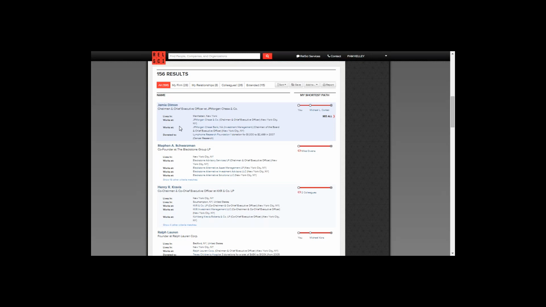So on the left-hand side, you'll see we have 156 people who fit that criteria. Our first one is Jamie Dimon. He lives in New York. He's the CEO of JP Morgan, and he's donated to cancer research previously. And then on the opposite side, you'll see my shortest path to get an introduction to Jamie Dimon through your network. I can scroll down here and see who fits the criteria.